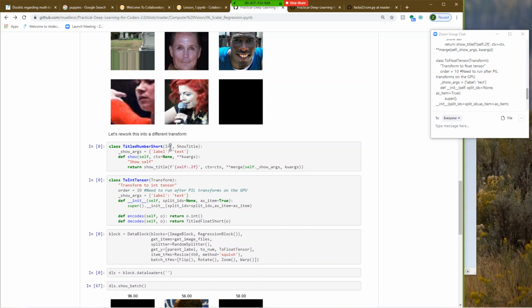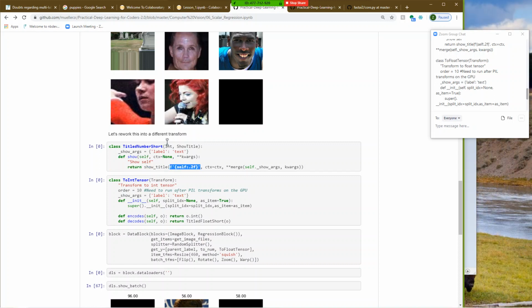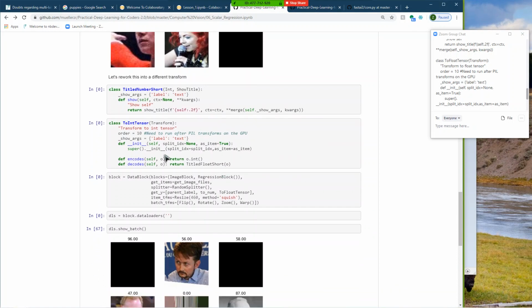Saying we pass in an integer, it's going to use the show title functionalities. And whenever we do show, call show title with our particular number's precision and use it as a string. And then we can go ahead and pass that into our decodes. That way fastai knows, okay, whenever I try and show this value, it has a decodes function, so I can look at it.